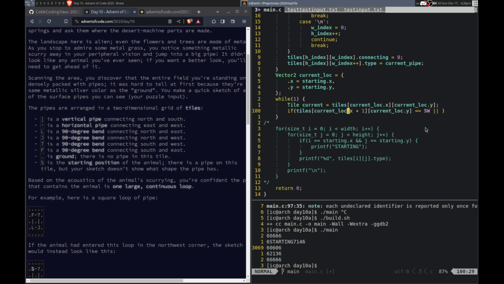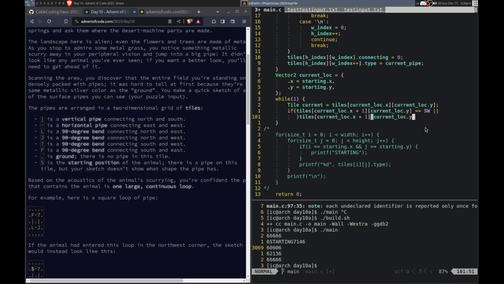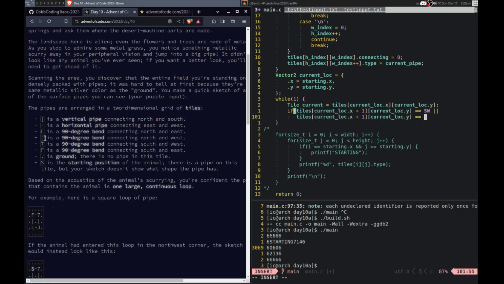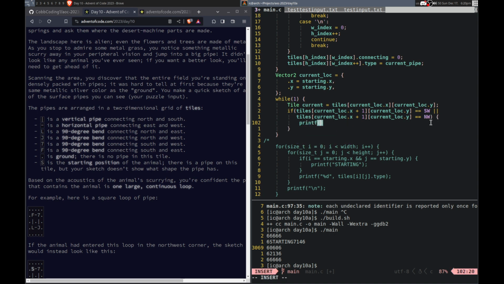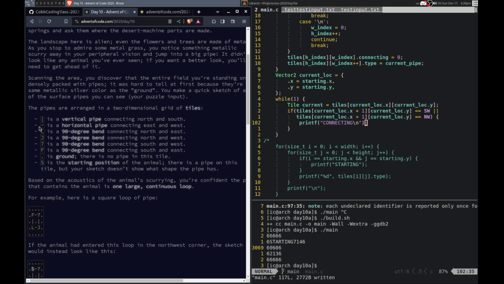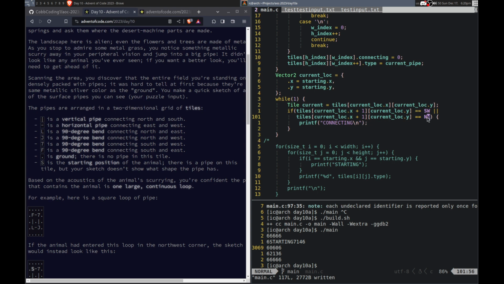Same thing. I might want to make a variable for this, or it's going to get pretty messy. We'll do this. I messed that up. Okay, equals, and what is the J? Northwest. Then printf connecting. So it is not in this case, because it could be one of these as well. Okay, I forgot about horizontal.